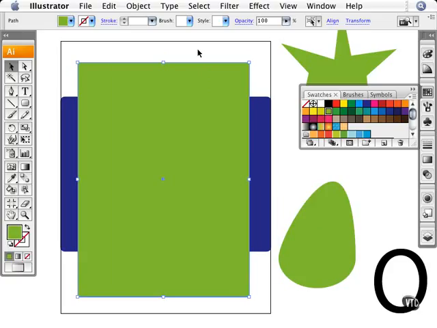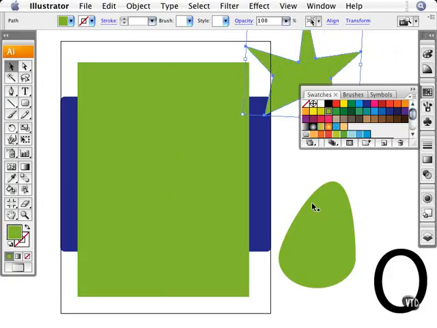Keep in mind though that the more complicated the compound path, the greater chance of failure. So don't try to do this with like 50 shapes. Try to keep it as simple as possible, because the more shapes you have, of course, the more points you have. And sometimes a lot of points can cause problems with your printer.